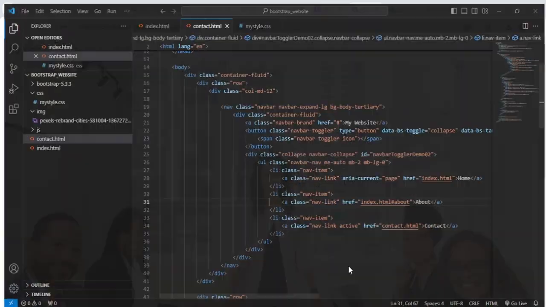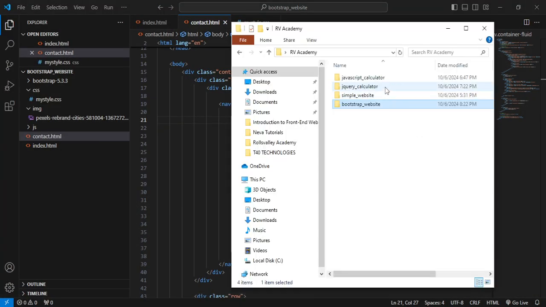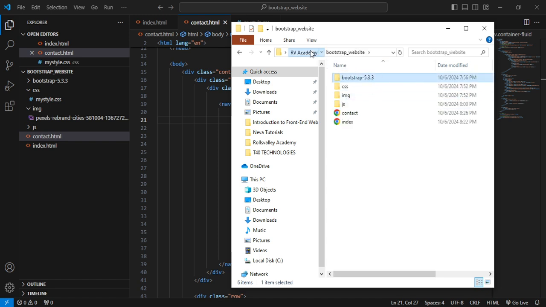So if we want to convert the jQuery calculator, how do we do that? First things first, let's go to this Bootstrap website and let's copy Bootstrap. And then we come to the jQuery calculator and we can paste it here.